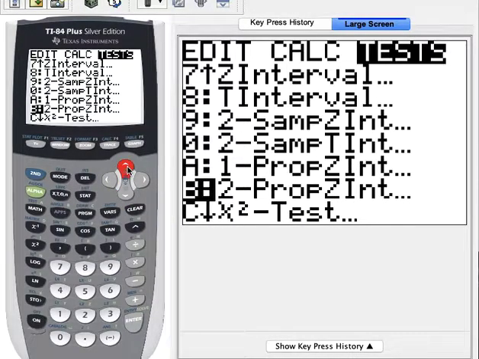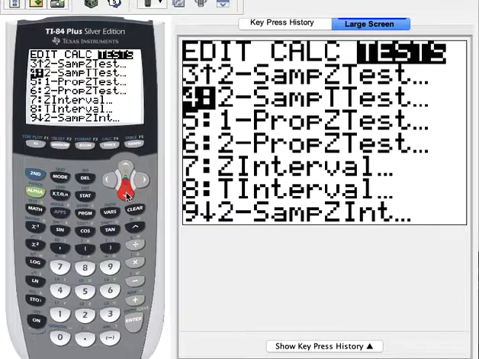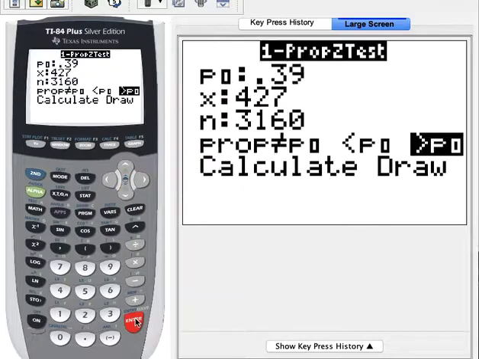Oops, I scrolled too far. Forgive me. Go back up. Right there. So 1-PropZTest. When you find that, press enter.